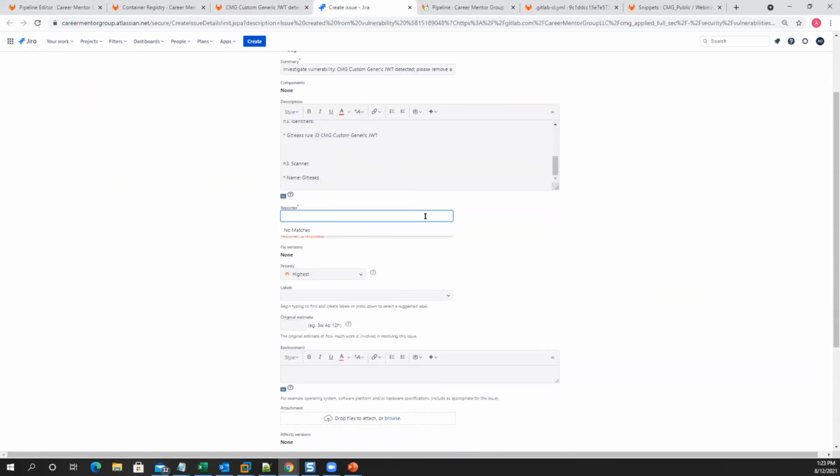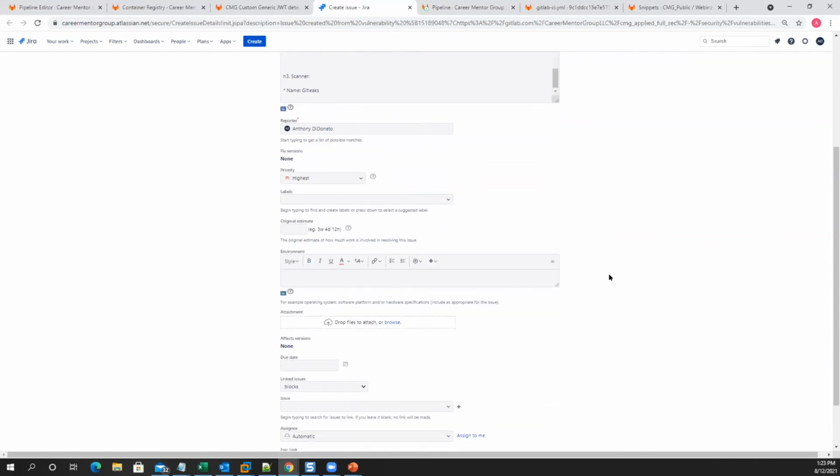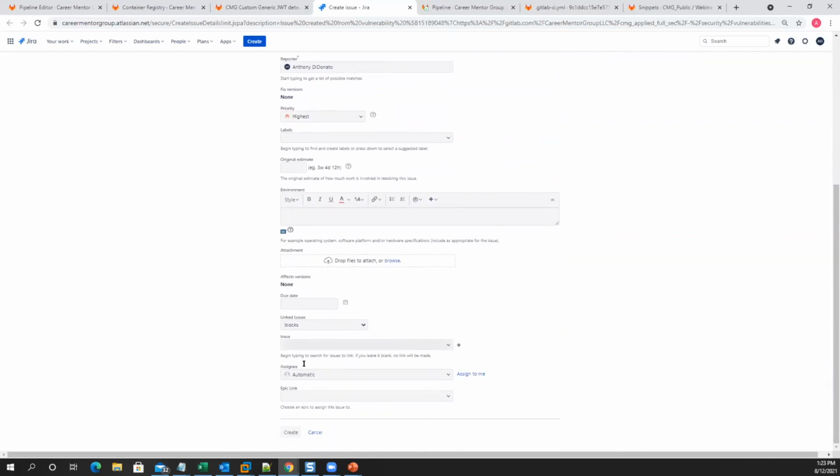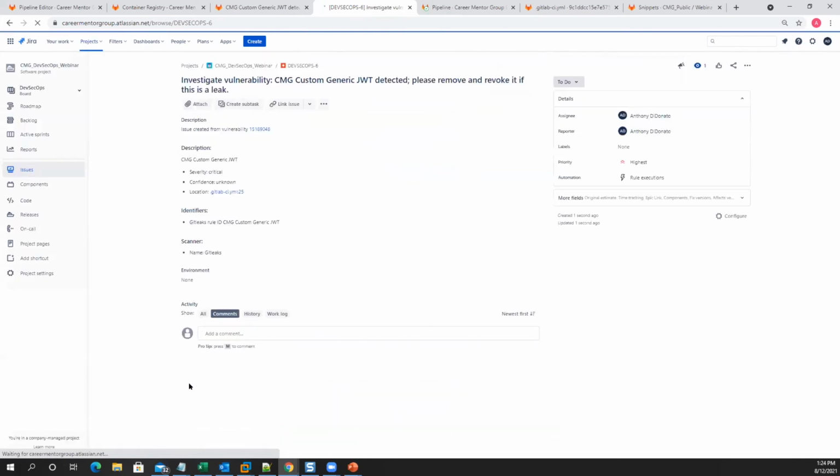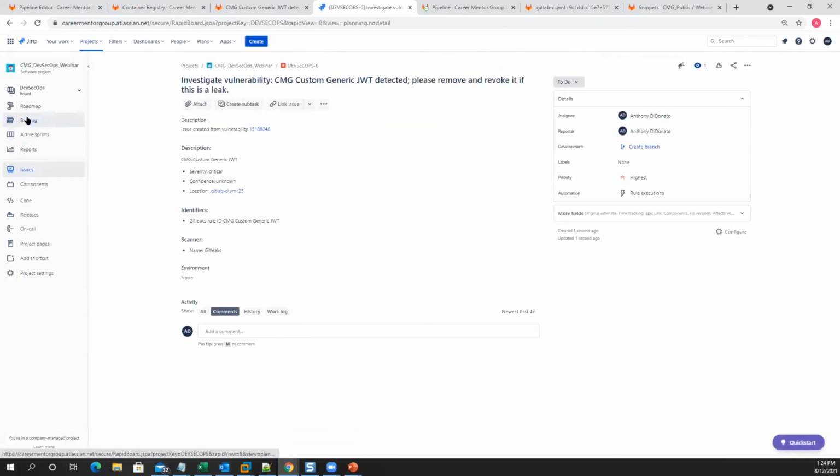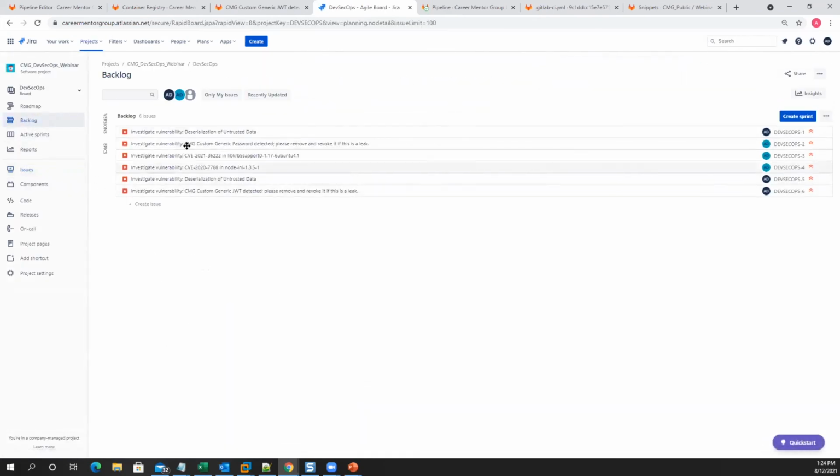I can put myself down as the reporter, and now I can very easily follow up or assign this to someone else. In this case, I'm just going to assign it to myself. But now that issue is tracked and in the pipeline. It is now in the backlog as an issue to be investigated from a security perspective. I didn't have to format anything. All I did was click buttons and review the output.